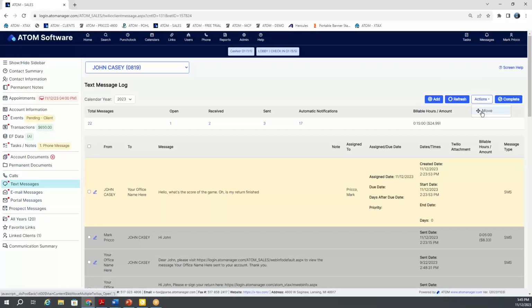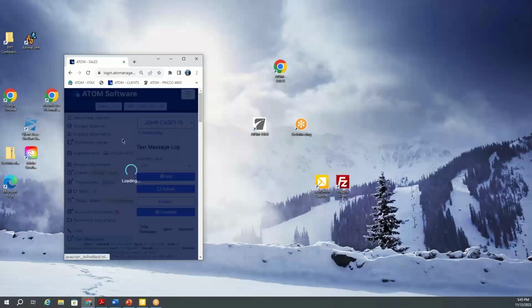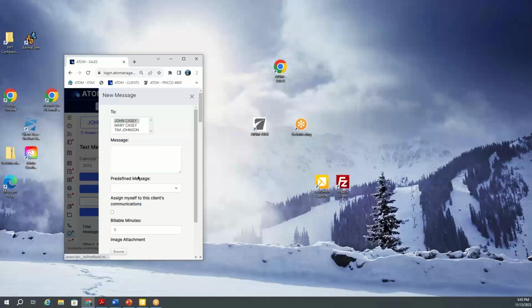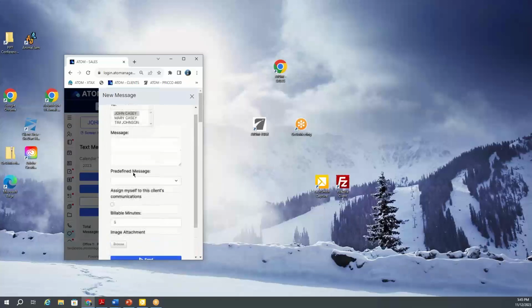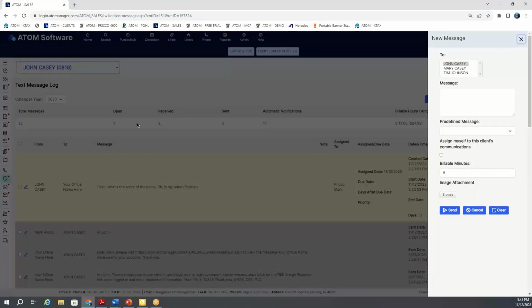Refresh actions, I can move a text, and then my complete. And again, this is really nice on the phone. So if I hit add a text, this is what it looks like on my phone. Very, very easy to use. So no more stretching, none of that stuff. Close it.